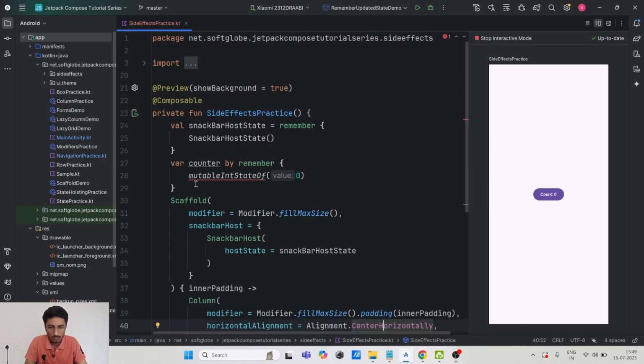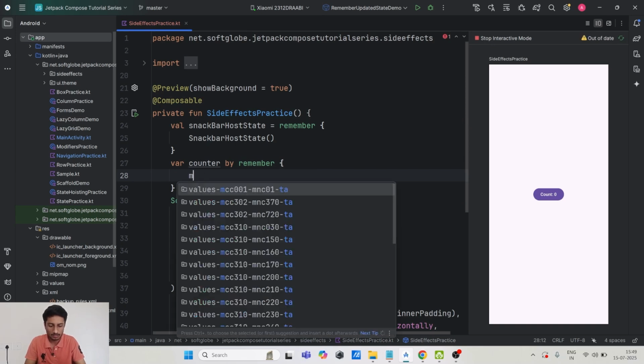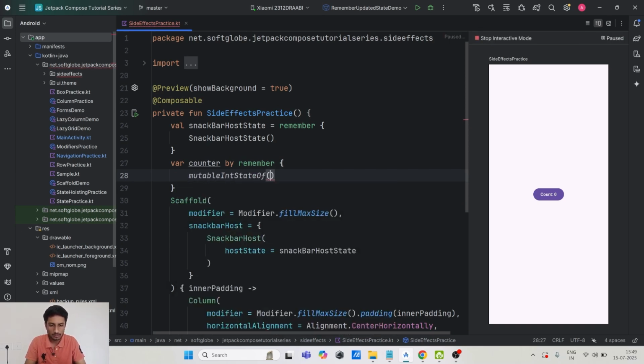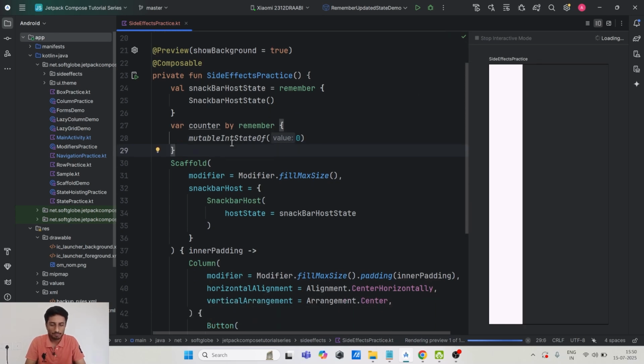Okay, it has already remember. Then what? Let me check. mutableIntStateOf(0). Okay, something was missing.